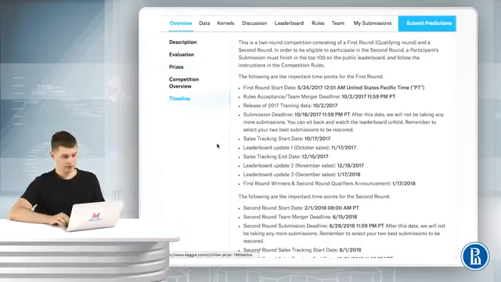Now let's see the timeline page. It contains all the information about dates. For example, when the competition starts, ends, when the team merge deadline is, and a lot more.